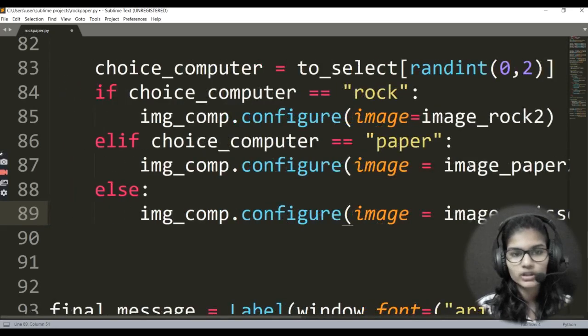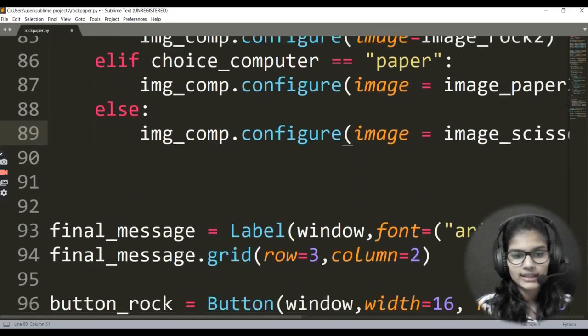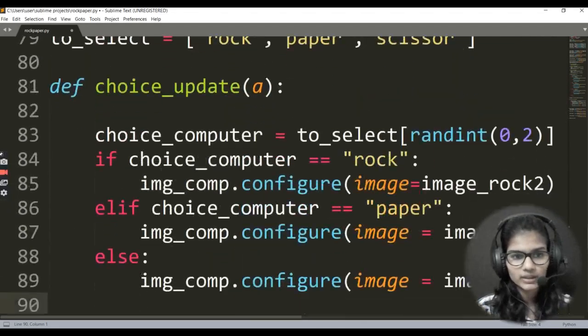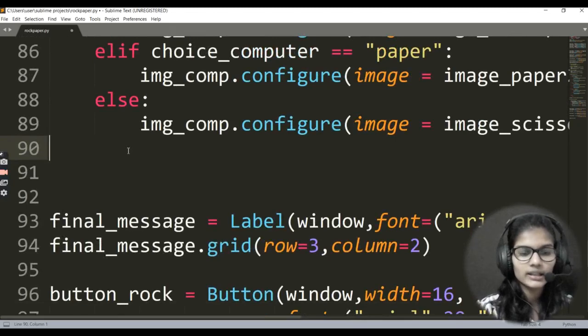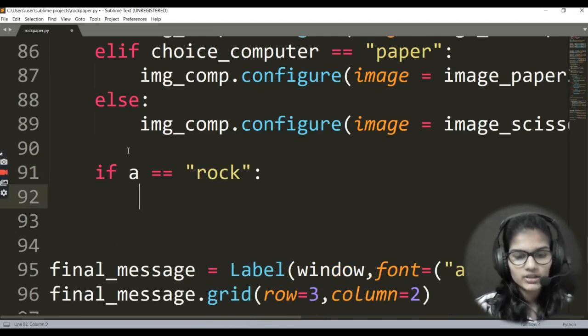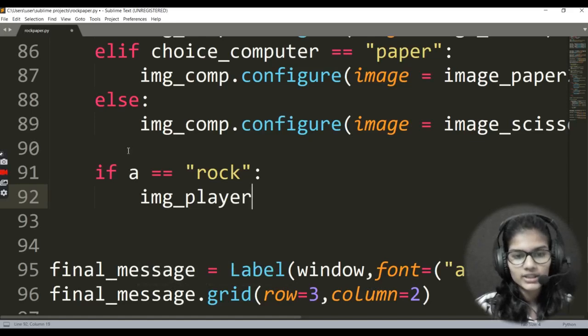Now this one is done for my computer. The same procedure will be applied for the user as well. So, coming to the next condition, it is done for the computer, and now for the user I will apply the other conditions. Tab space, and here the condition goes for the user, using the variable which I have passed above. If a is equal to rock, then you need to change the image user. Previously we had made computer, now it's the user, and instead of user I will make it player, so image_player.